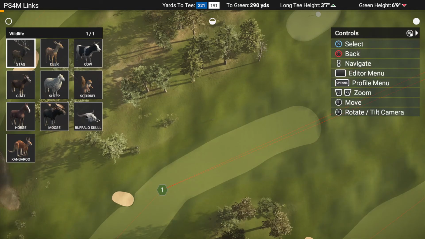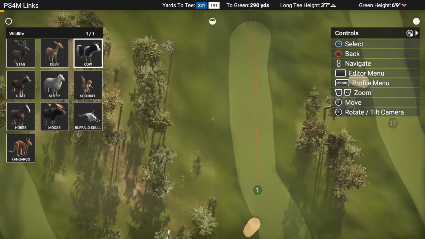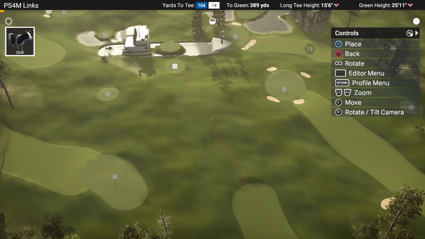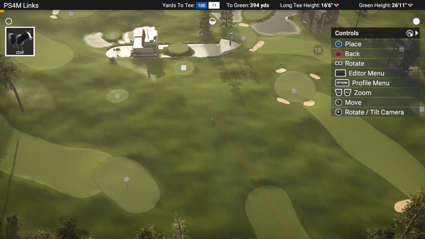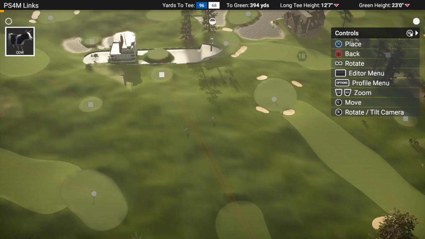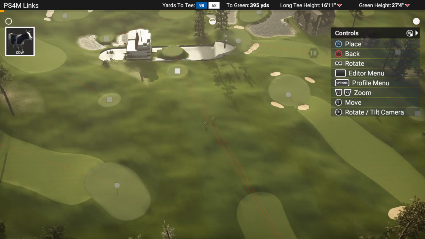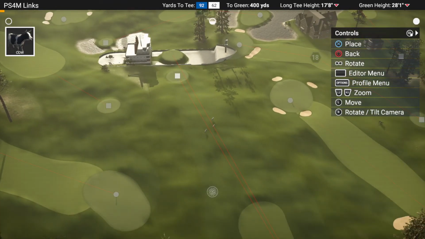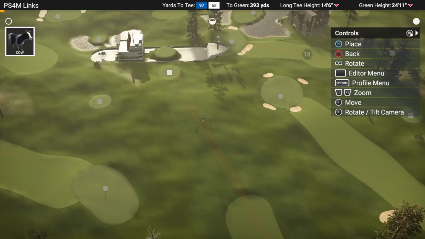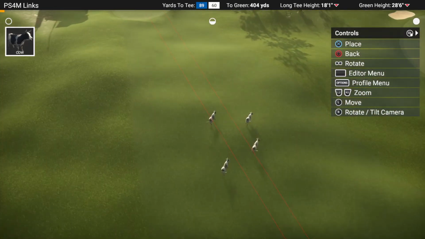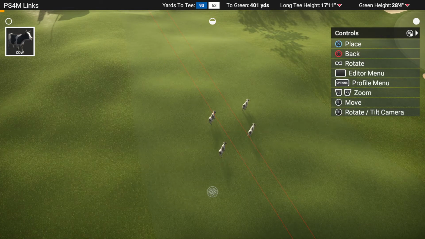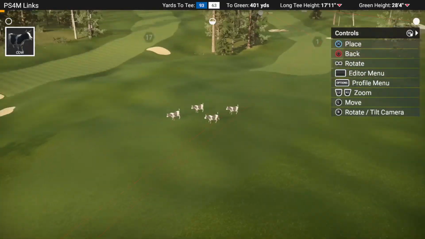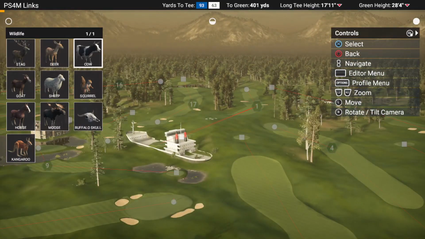So we can add deer and cows. So maybe I want to add some grazing cows just over the tee point here. Place a cow. And we'll add another cow. And we'll add another cow. And then we'll add one more just for luck. So it's a bit sensitive, as you can see. So there we go, we've added a few cows that are just going to loiter themselves on there. Not too dangerous. Not really.